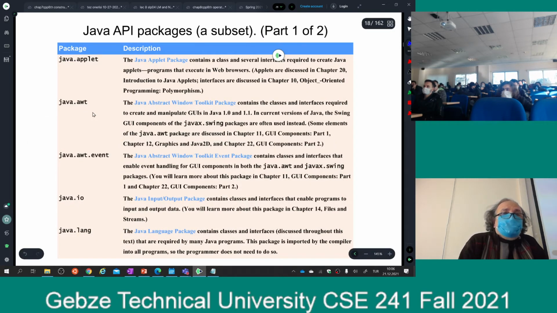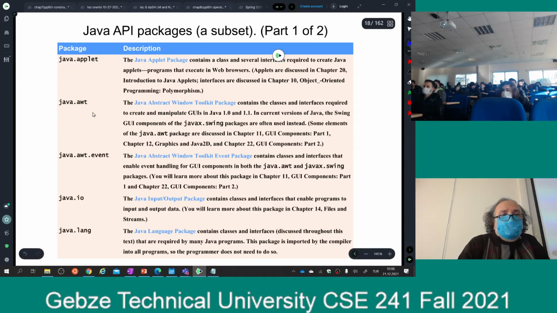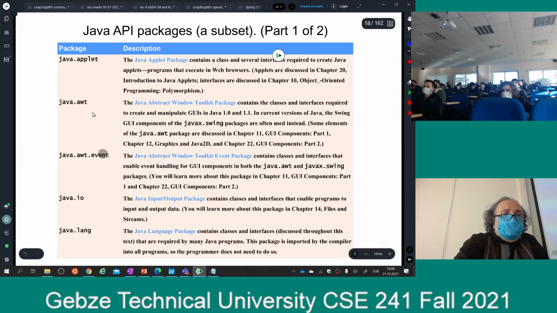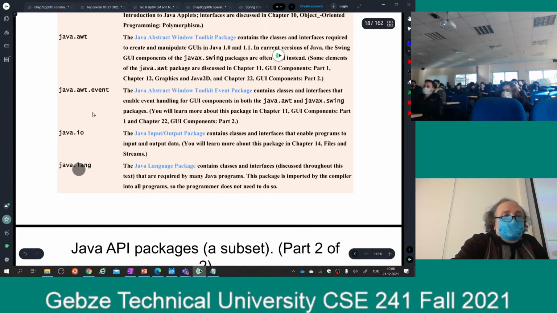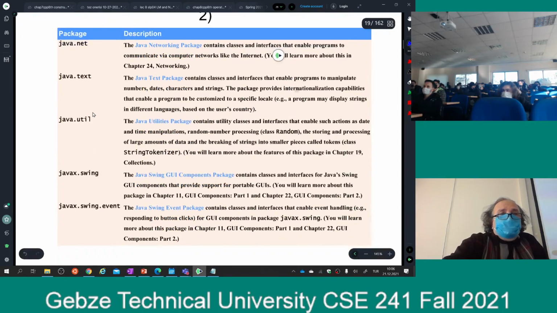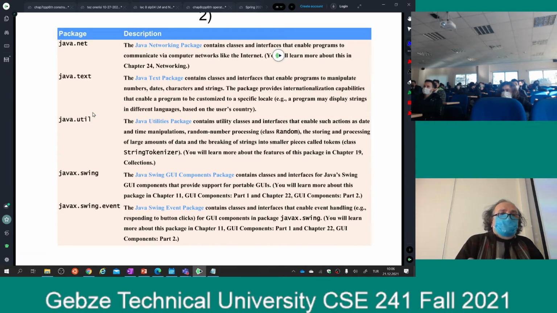The Abstract Windowing Toolkit in Java supports graphical user interfaces from the core of the language. So they have this standard package. Event is a sub package of it. Input output stuff. Java lang, we talked about this. This string class is part of this Java lang. And for the networking stuff, for the text-based stuff, utilities, Swing, again, it is for supporting the graphical user interface programming. So like this, there are many packages, and some of them we are going to see.